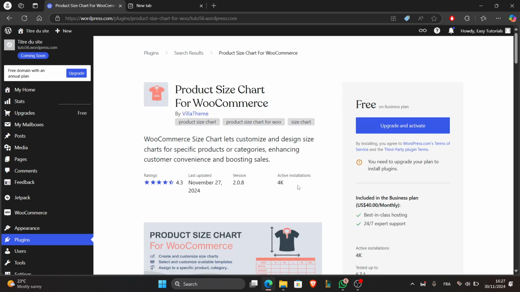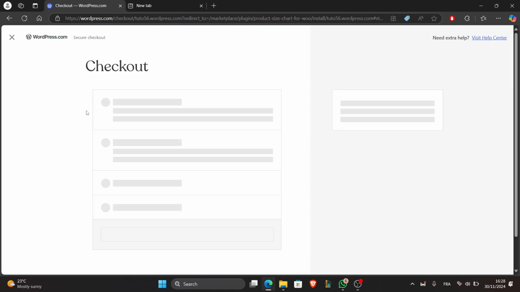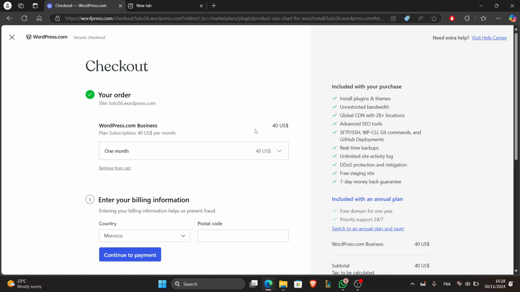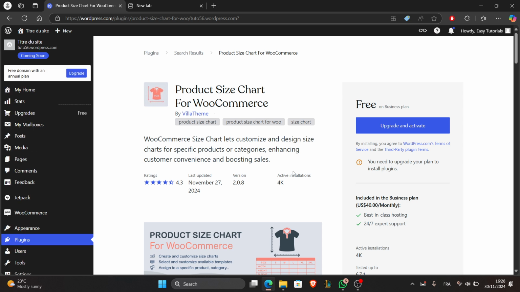Now, as I said before, in order to be able to activate a lot of the features in WordPress, you're gonna have to pay for a subscription, and upgrading and activating plugins is one of those features. Now you're gonna click on upgrade and activate, and click again on upgrade and activate, and here you're gonna pay for a sum of $40 for a WordPress business subscription right here. Once you finish the purchase, install and activate the plugin.